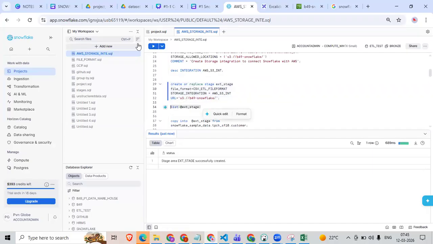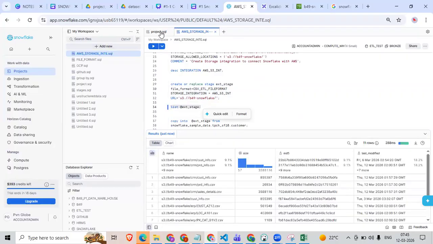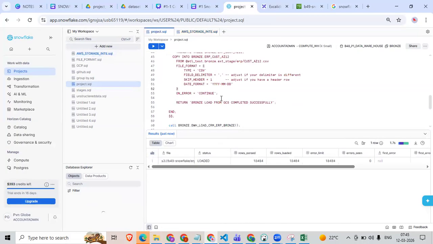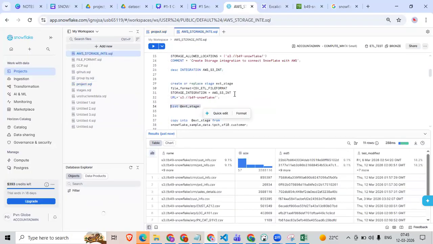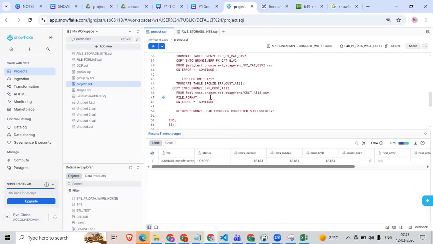Okay. Let me view the files in the stage. Okay, I have it correct only. Now, the previous one. Okay, one thing I'll do, I'll remove this file format equal to this. Let me try with this directly. Okay, now let me try it again.